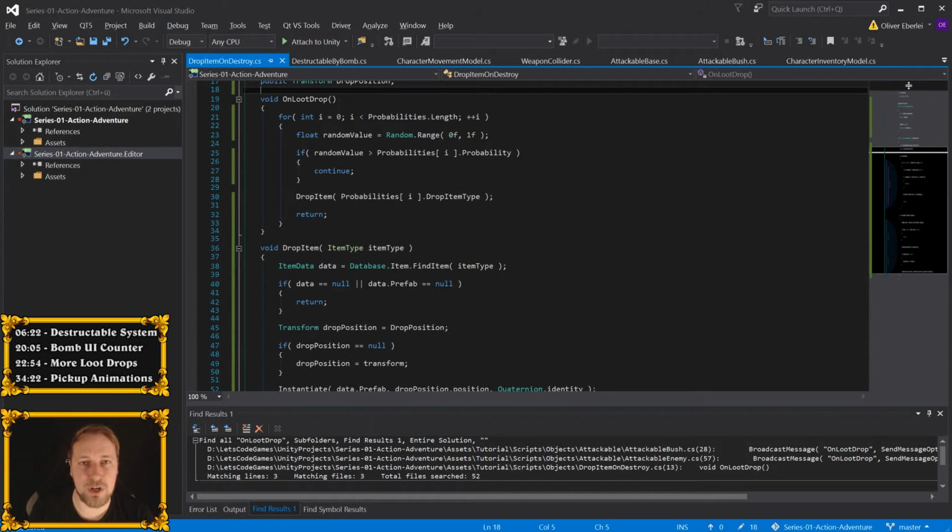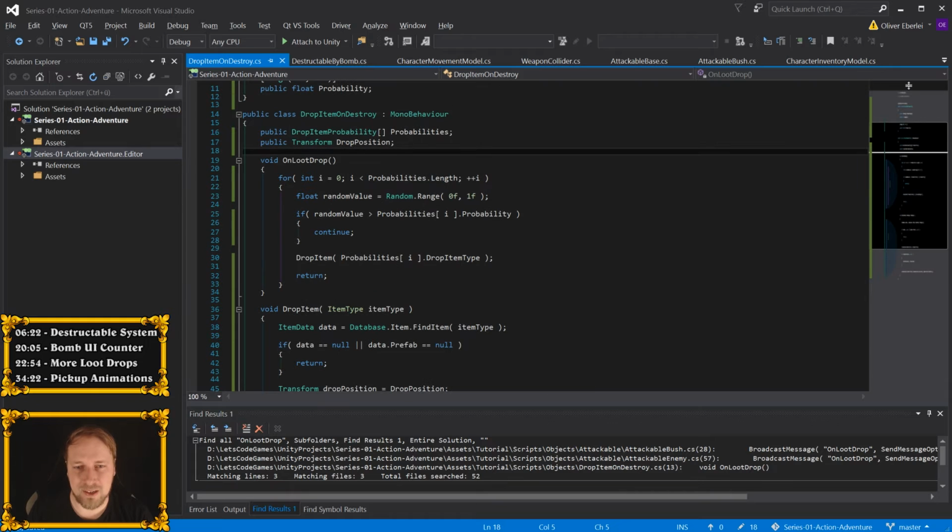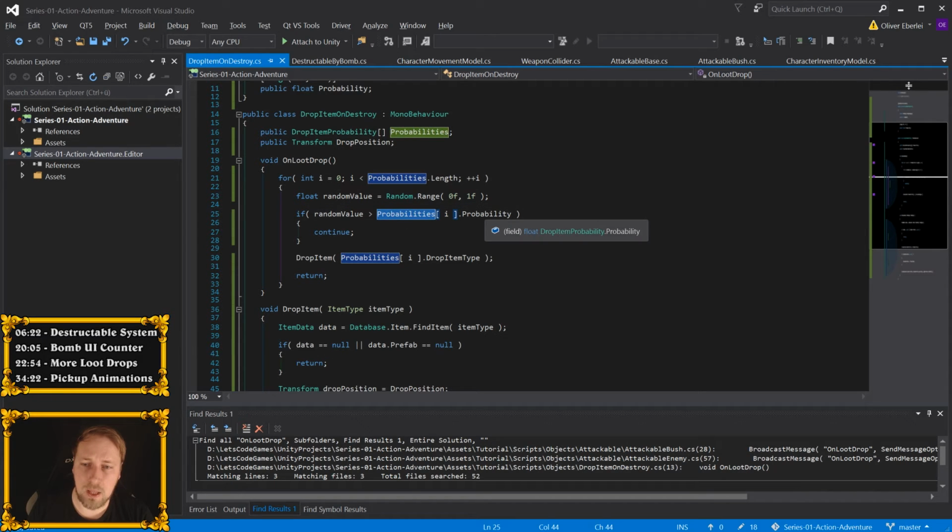We don't want to over-engineer our scripts here. Just implement the behavior that you need at the moment. And if we need new behavior later, we can add that. So we go through all the probabilities, check the probabilities for each individual item. And if we find one that we want to drop, we drop it, and then we return out. We don't drop anything else.